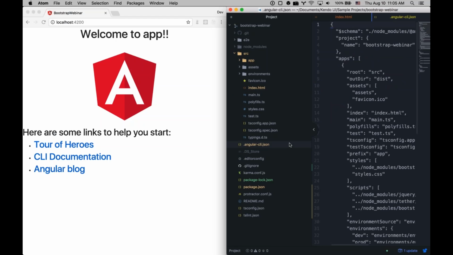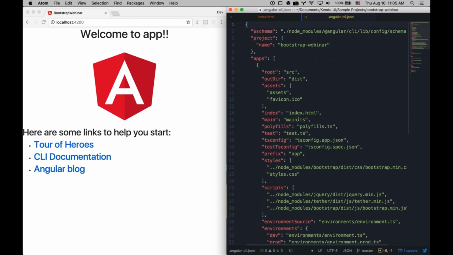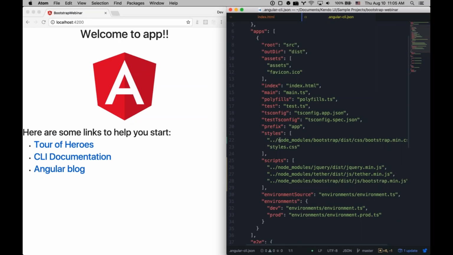and I've done two things. One, within the styles array here, I've added the Bootstrap project that's now in my node modules. And then this scripts tag tends to be empty when we first go ahead and start, but I've also added the required JavaScript files from Bootstrap. So here they do include jQuery, we have Tether, and then Bootstrap, the min.js.